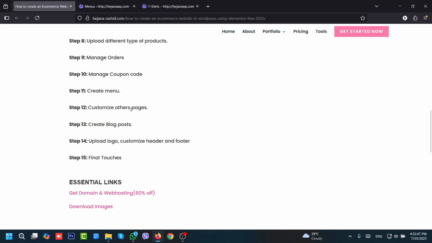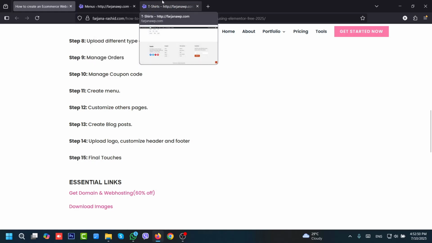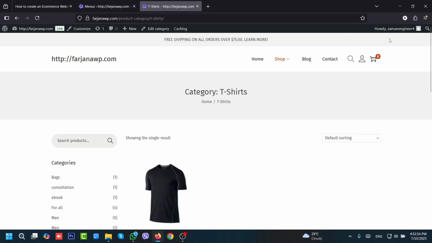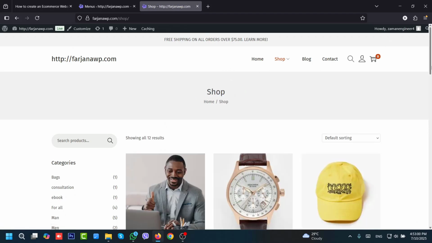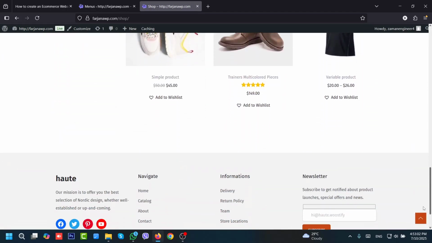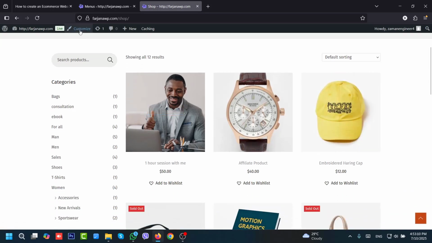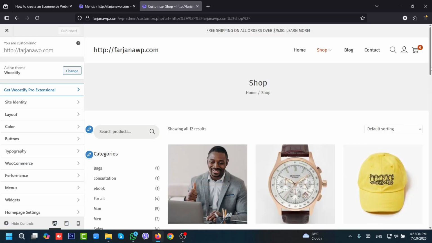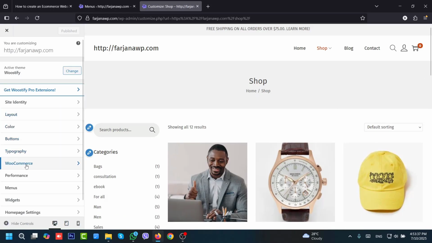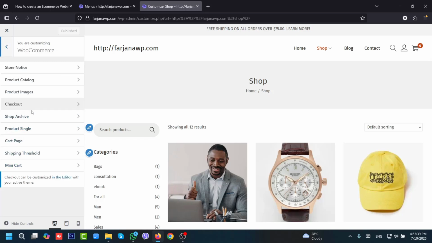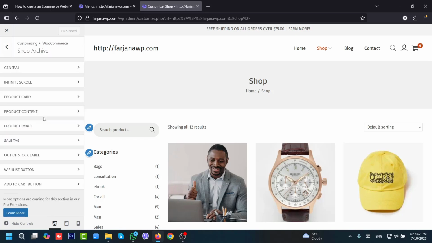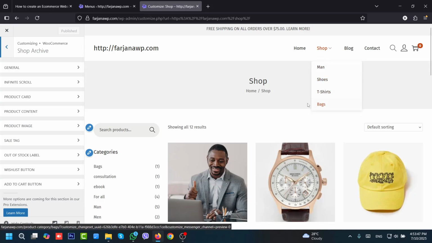Then customize other pages. So now I'm going to customize other pages. Like here if I go to shop page, this is our shop page, so we can also customize the basic settings or styling. So for that, from the top I'm going to customize, and now this is the shop page. For that we have to go to WooCommerce, and here is the shop archive. This basically works for the shop page and also for all category pages.